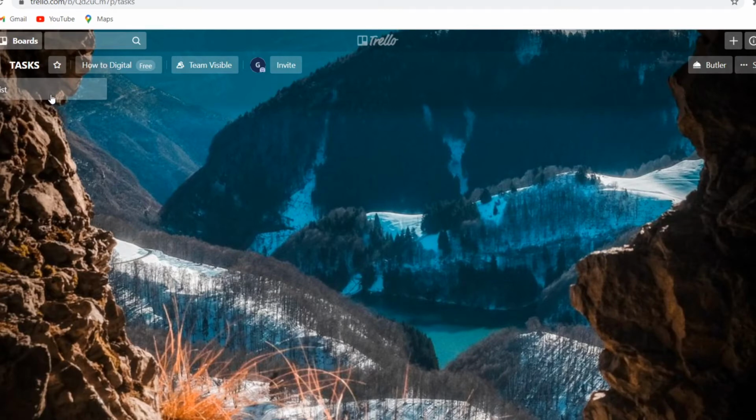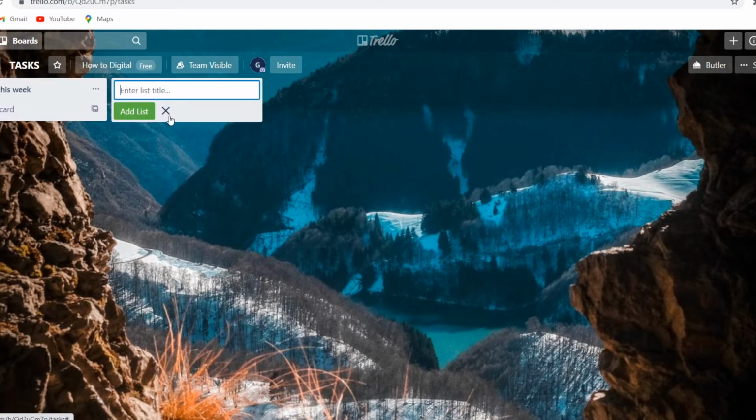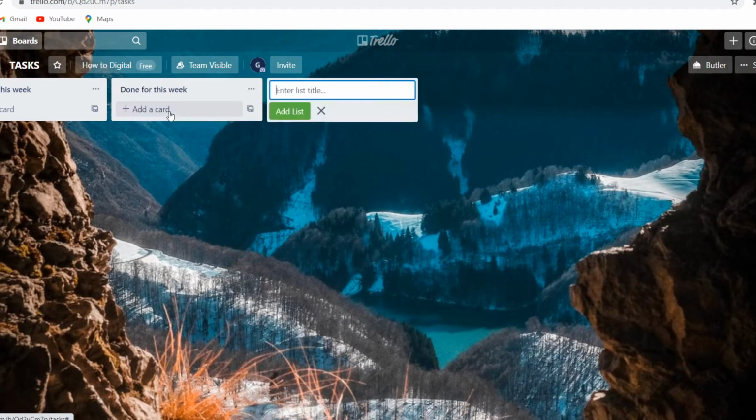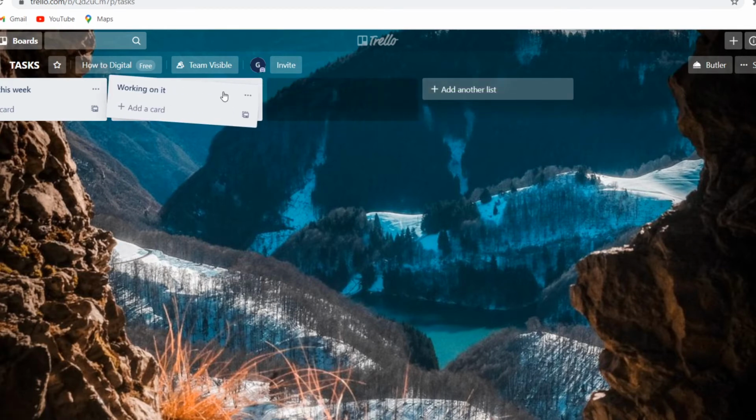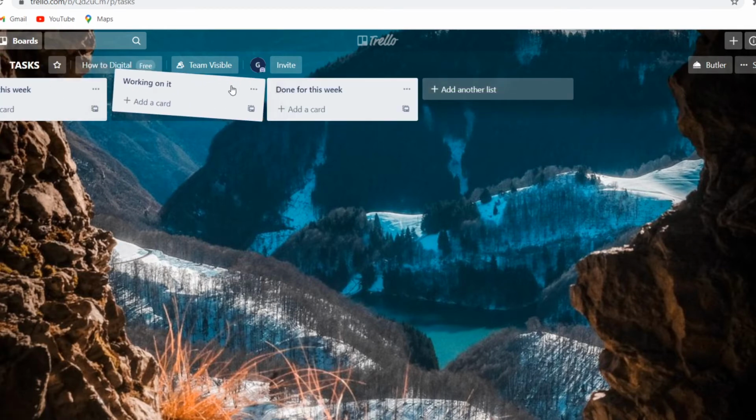So right now I've got my board. What I can do for task management is pretty much create these lists, right? So this is a list. I'm going to say tasks, and then right there for this week, for example, depending on what you would like to do. And then done for this week. And then I'm also going to create another one, working on it, or in progress, or whatever you would like to use. I'm going to drag this one over here, and there we go.